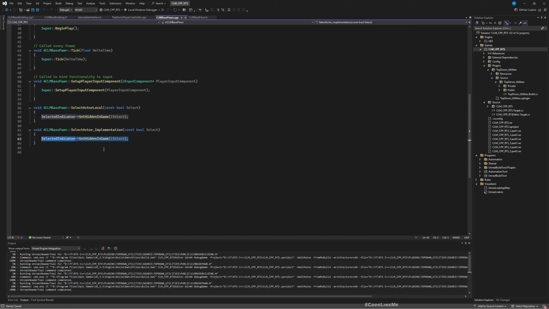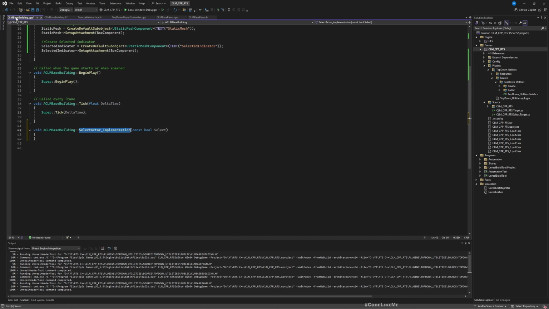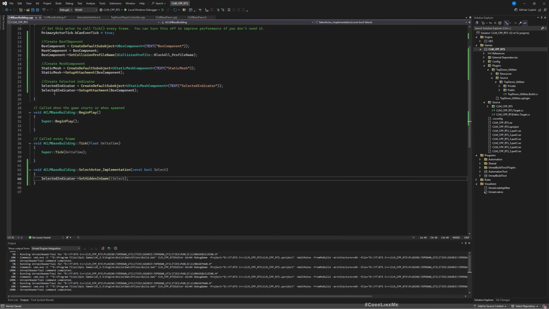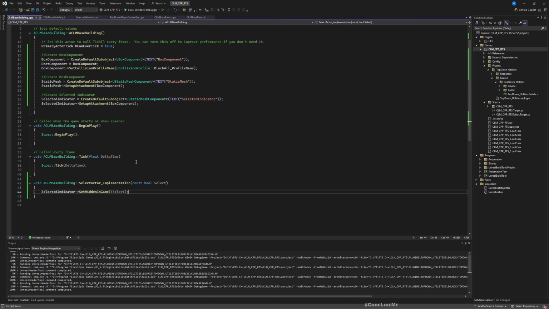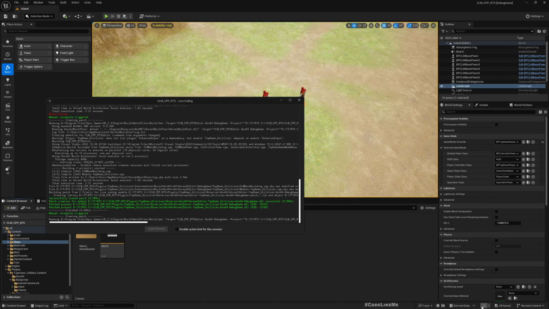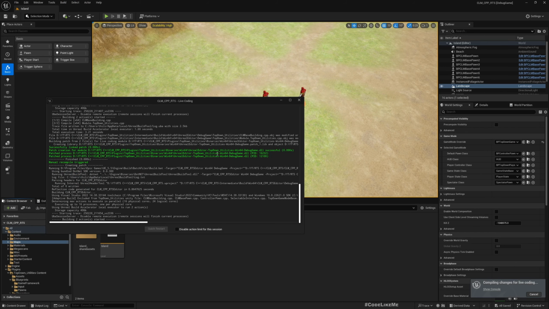Basically, all we have to do is select the indicator, set hidden game to not of select. So this will toggle the visibility of this selected indicator component whenever I try to select this building. Right. Let's go here and try to compile. Done.